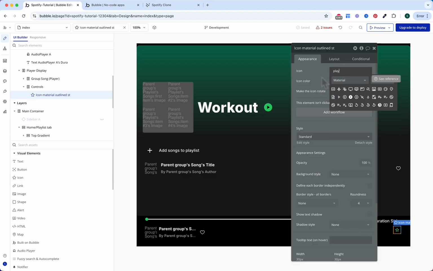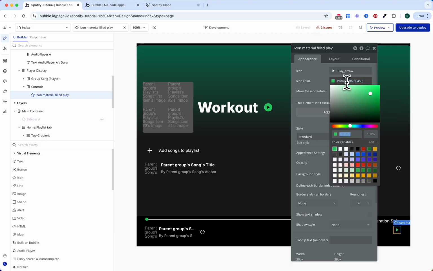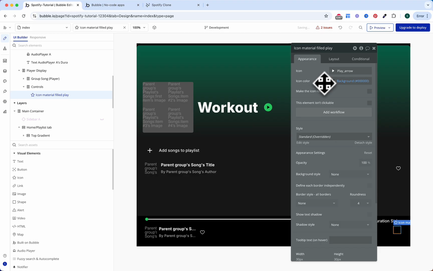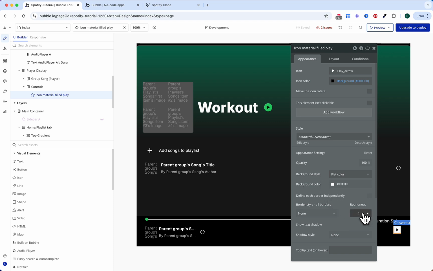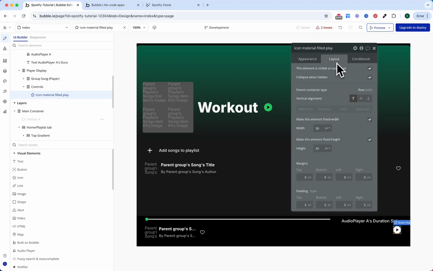The icon should be the play arrow icon in the filled category, like this. And the icon color should be the background color, so it's black. Now I'll change the background style to be a flat color of white. And the roundness should be a perfect circle, so I'll change it to 100. Now for the layout tab, I'll just change this icon width and height to be 48, like this.